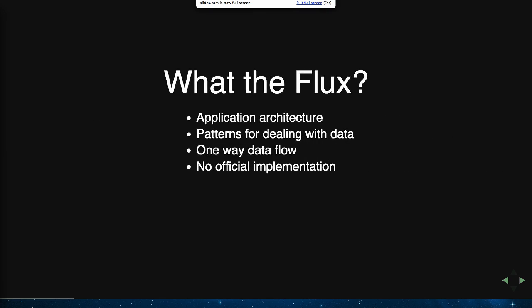So yeah, Flux essentially is, it's not exactly a framework, it's more of a set of patterns for dealing with data and creating an application architecture. I guess you can call that a framework. It promotes this one-way data flow, which I'll explain a bit further. But also, what is usually known as Flux is just a concept. There's not one framework called Flux. Even though Facebook had a project that they named Flux, that's just one part of the full Flux implementation, which I'll show.